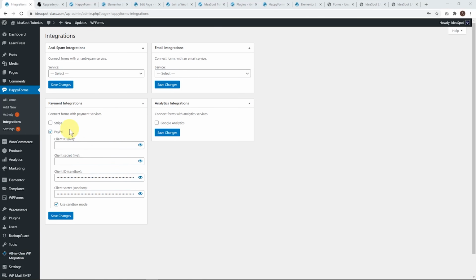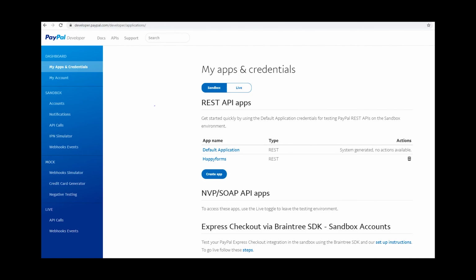I've actually already set up the PayPal sandbox mode so we can have a look at how the actual PayPal would work on a payment form. So to enable that, you'll need your client ID and the client secret, either from PayPal or Stripe. I'll show you how I got the PayPal sandbox IDs in just a second. So you'll need a PayPal business account to do this.